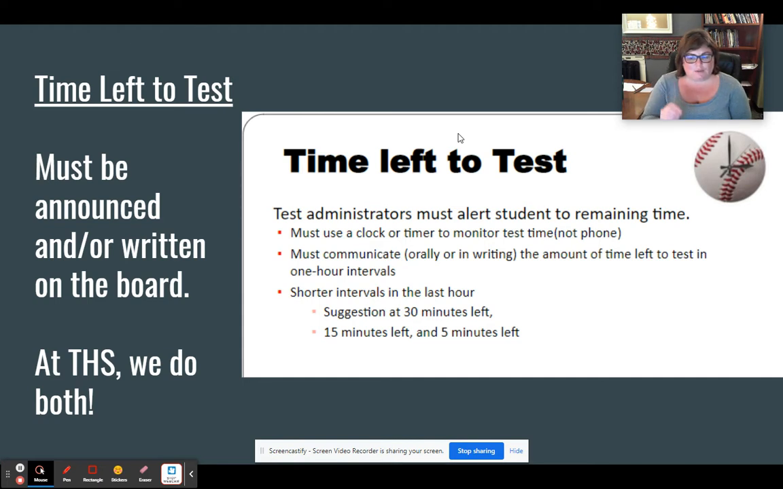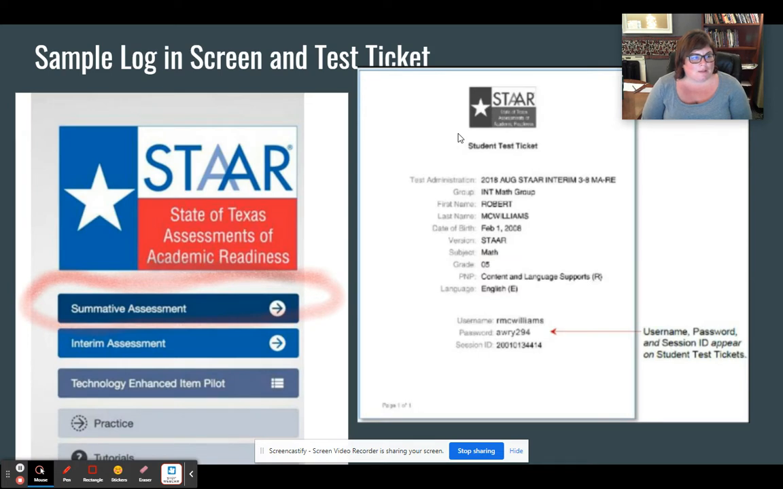If a kid in your room ends up not getting their essay typed in, it leads me to believe that maybe you weren't giving them the reminders of time. So please don't let a kid get into that situation. Give them their reminders. This is what it's going to look like once you open the app up.